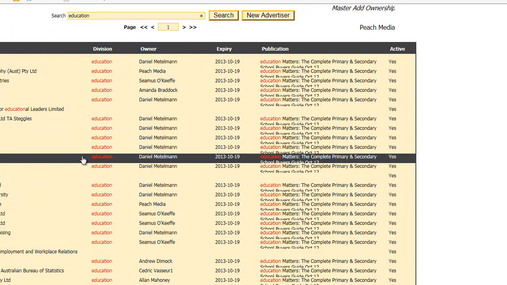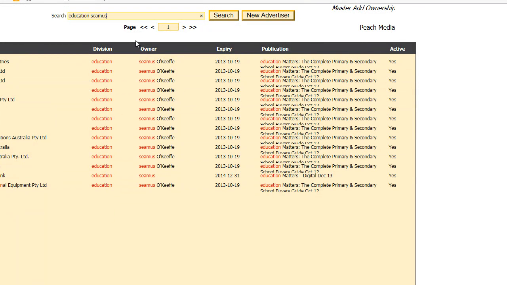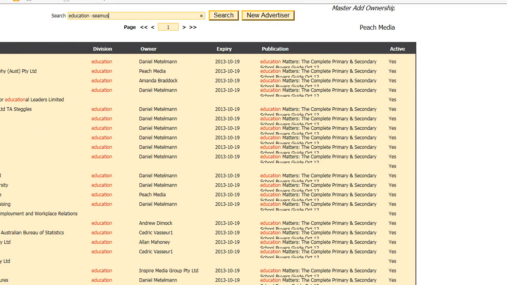So we might want to see what Seamus sold. We can add Seamus, and now it will show us anything with the combination of education and Seamus. Alternatively, if you want to see everything except Seamus's good work, you can put a minus sign in front of his name, and then it will show everything to do with education that doesn't have Seamus in there. And we can do this, and you can elaborate further. So it's quite a powerful search engine, this one.